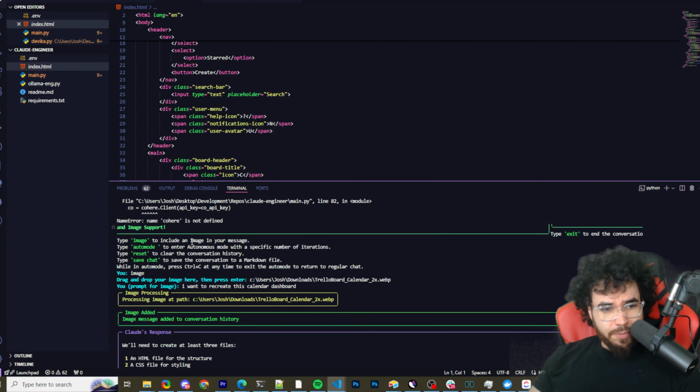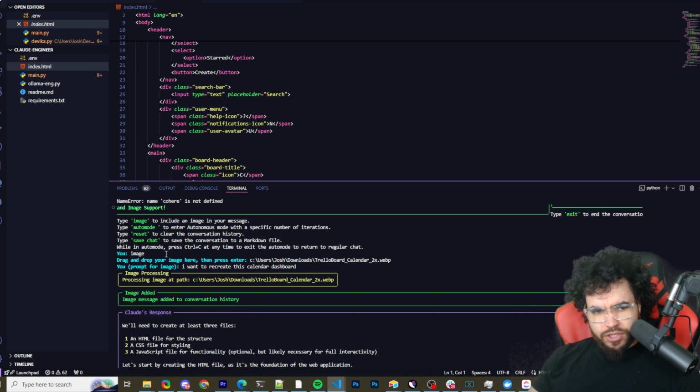It's going to say: type image to include an image in your message, type auto mode to enter autonomous mode with a specific number of iterations, type reset to clear conversation history, type save chat to save conversation in markdown. So I typed image, and it says drag and drop your image, then press enter. You could use autonomous mode, you could use whatever, but I just did the image.